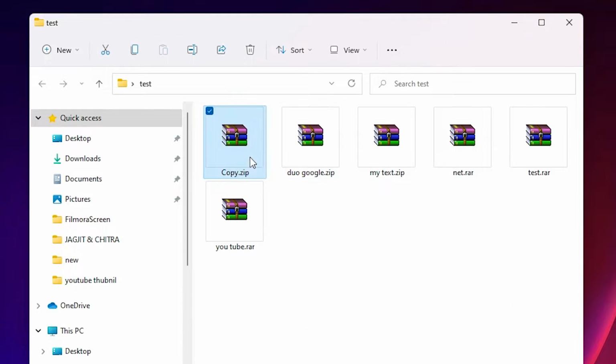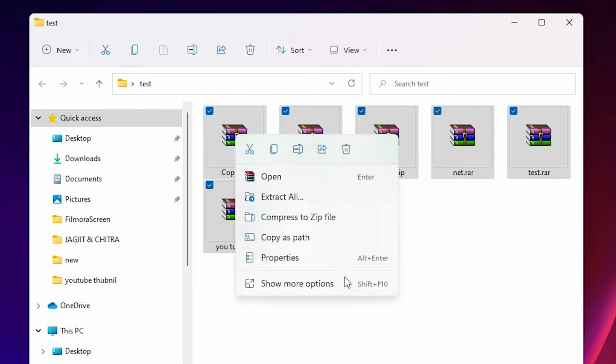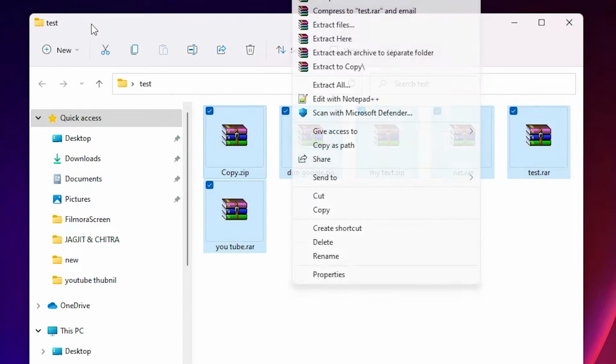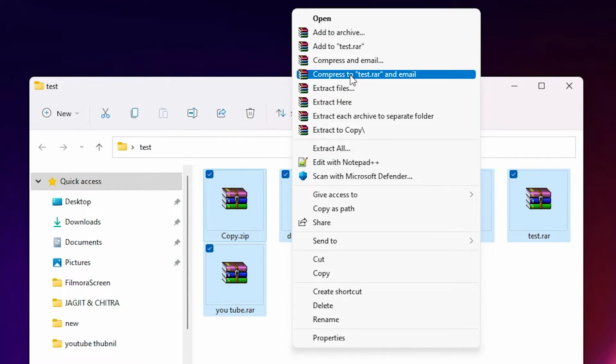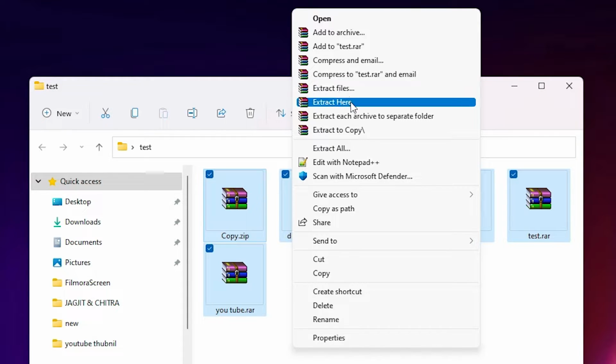So just select all files by Control A or just select them with the mouse. Right click on your files. Go to the show more option. Okay. And here we find extract files, extract here. If you click on extract here, then all your files are extracted here.